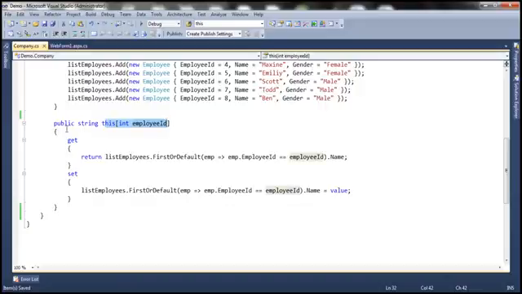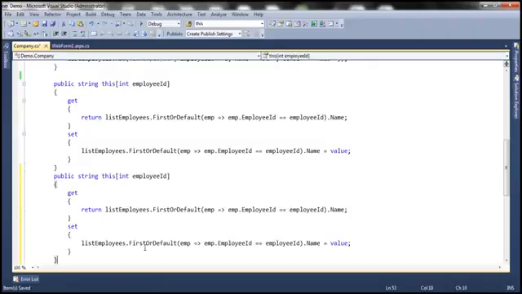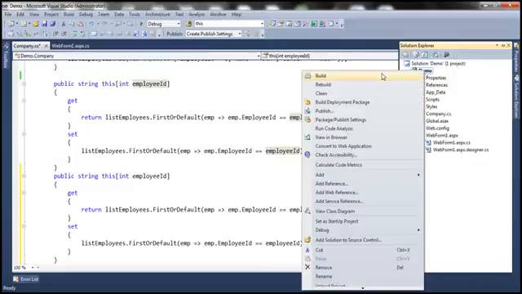Okay, now let me copy this and paste this piece of code here. Now if you look at these two indexers, they are identical, meaning both of these indexers are having only one parameter and both of these parameters are of type integer. So obviously when I compile this project, I'm going to get an error.